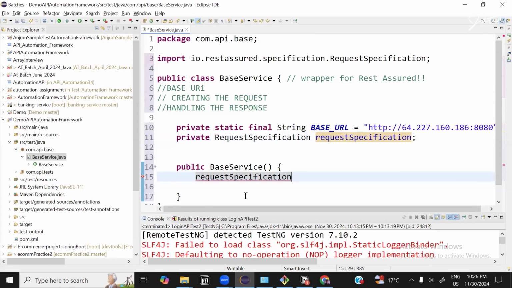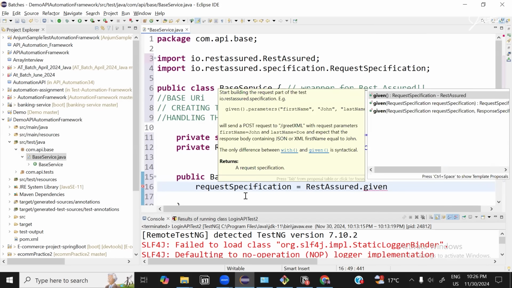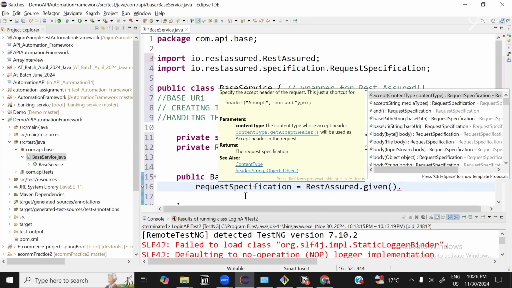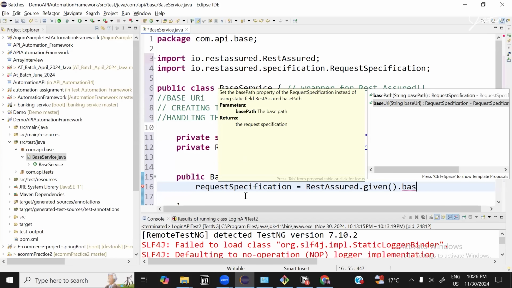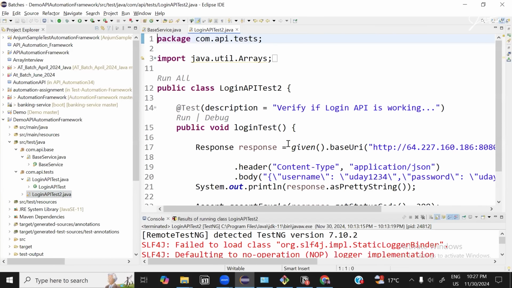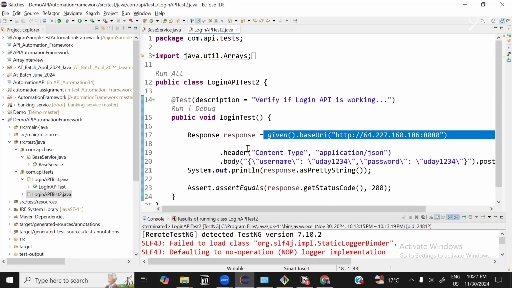So I'm going to say base request specification equal to RestAssured dot given, because the given method returns me the request specification. To this request specification, I will attach the base URL. This over here is the exact same line which you see in the login API test. Isn't this the same line? Only my way of writing has changed, it is the same. Clear to everyone? Yes or no?